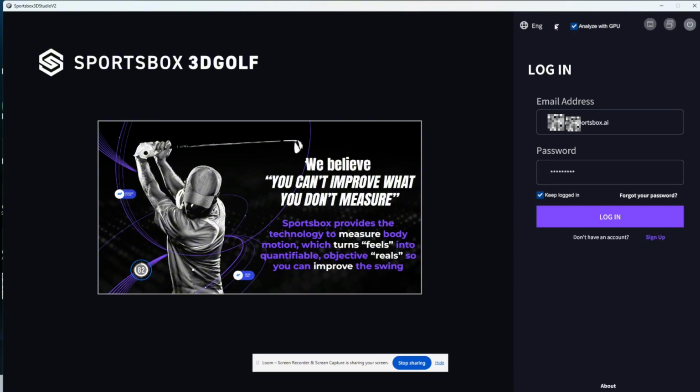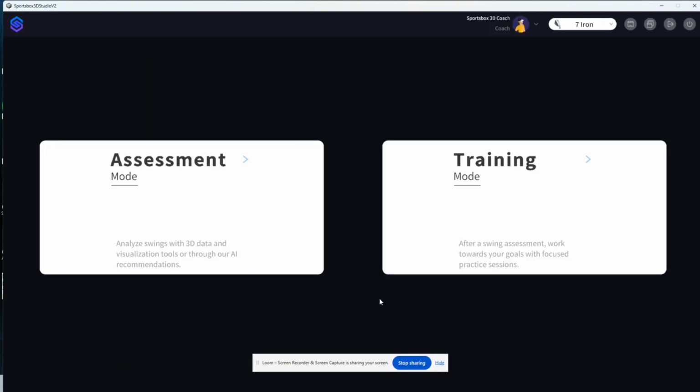And of course, you can choose the different language settings. I currently have Korean, English, and Japanese available. And once you do, you can select Log In. And there you go. You're now logged in and ready to analyze your swing using Sportsbox 3D Studio.